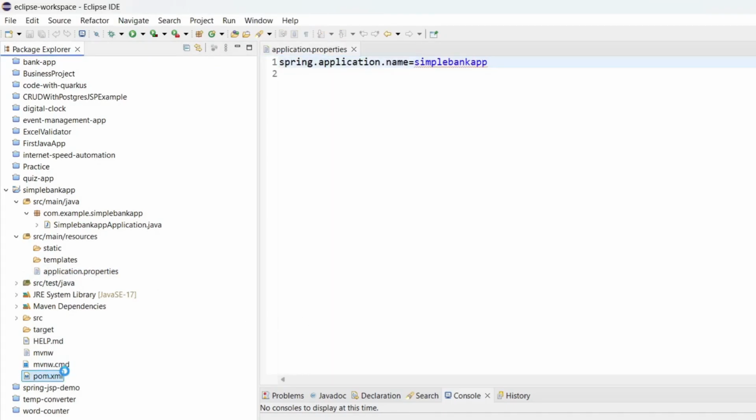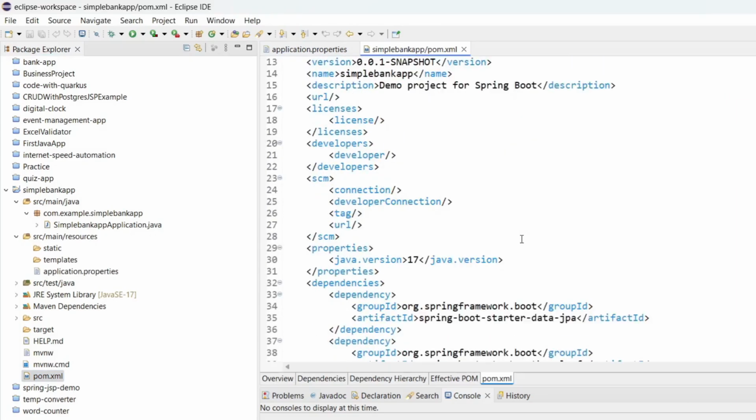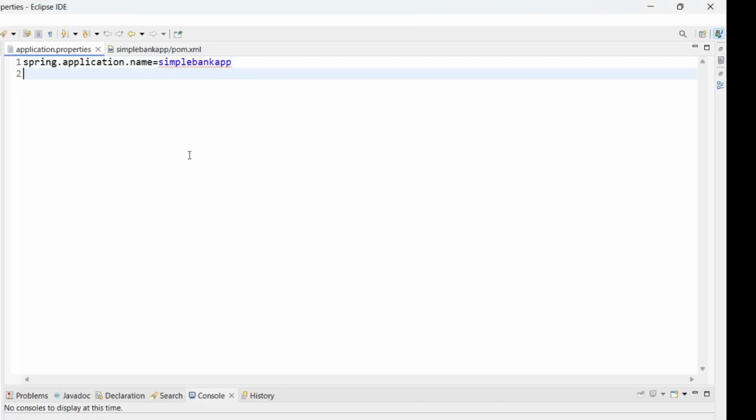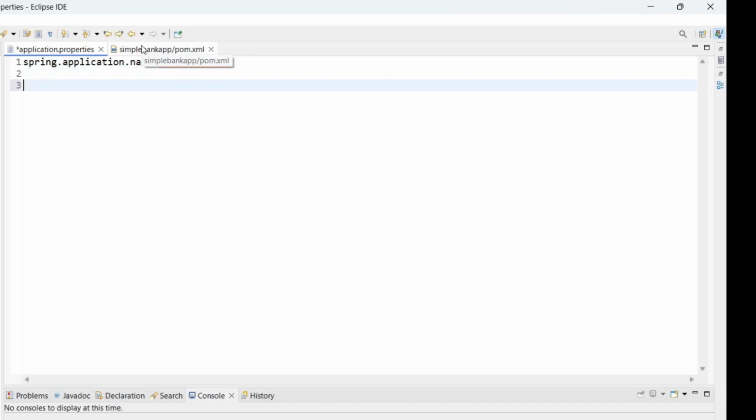So let's do the application.properties changes now. In pom.xml, I hope I have added the PostgreSQL driver. Okay, so it's added, that's good. So what do we need? Basically we need data source configuration here. So we need URL, we need driver class name, we need username and password, right? These are the basic configurations that we need.